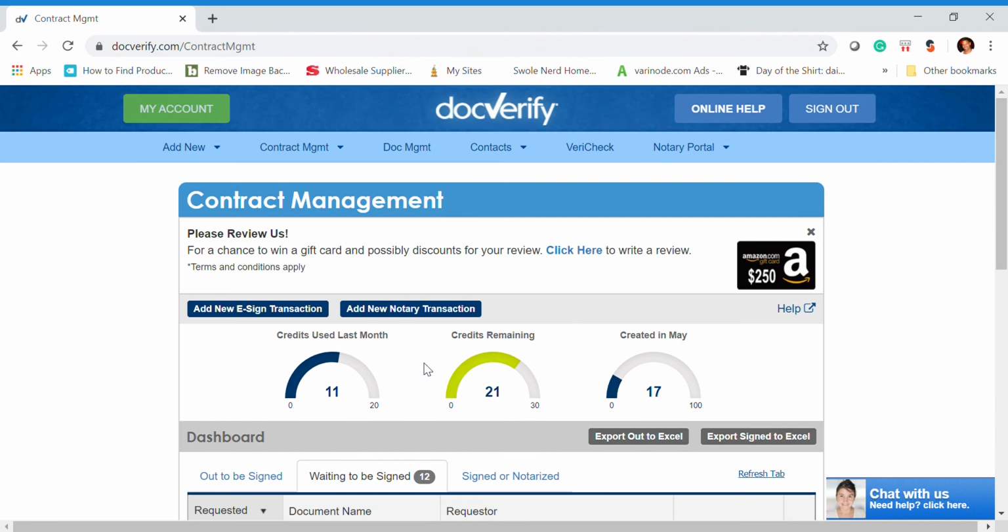Now, in order to create an e-notary or a RON transaction within the system, you can do one of two things. You can click add new notary transaction, or you can scroll up and, on the add new tab, click into e-signature or e-notary. Today we're going to be doing an e-notary transaction. I'll click add new notary transaction and walk you through the process.